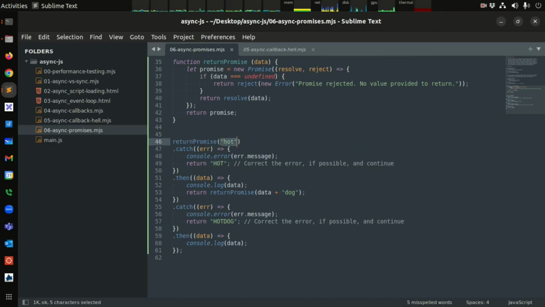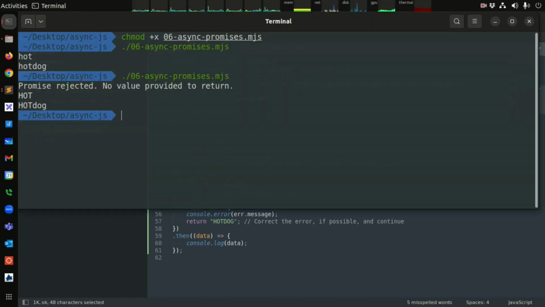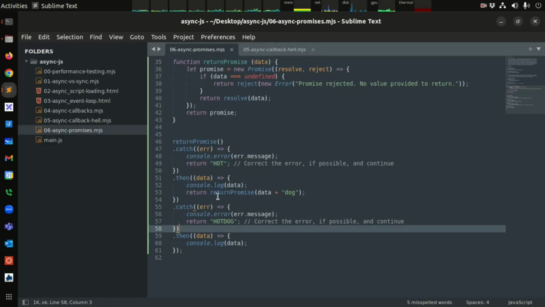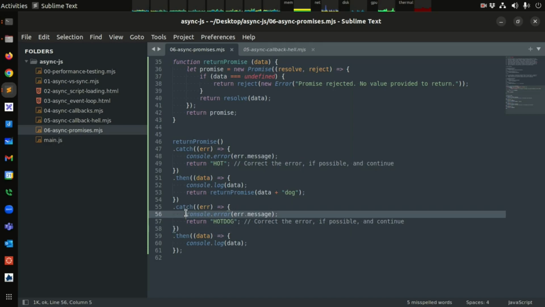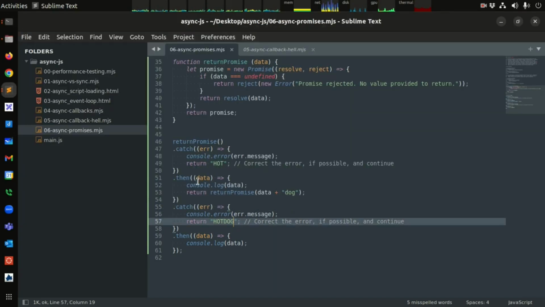What happens if we remove one of these? So we should get the error handling case, and we're going to print out the error.message. All errors have this .message property, which is effectively whatever you pass into the error constructor. And we'll see what that looks like. Promise rejected, no value provided to return. So we return this. And then that's actually logging out. Here's where we return it. Here's where it's logged out. Right, so that's this line. And then we move over the catch and log out hot dog, capital HOT, lowercase dog.